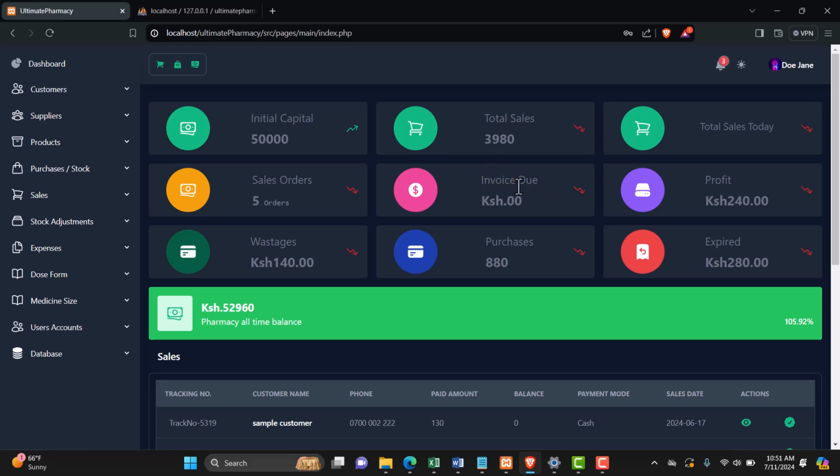Then we have the invoice due, the profit, the wastages, the purchases, and the expired drugs. In all these situations, you'll be able to see that in terms of the money. For example, when it comes to wastages, you'll be able to see how much you have lost in wastages, how much you have used in terms of purchases, and how much you have lost in terms of the expired drugs.